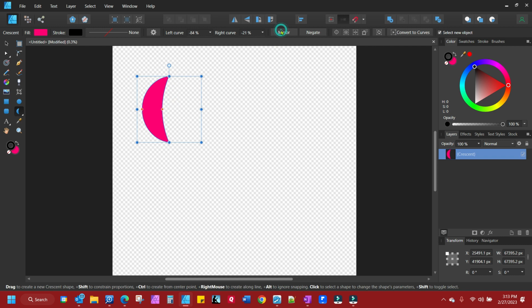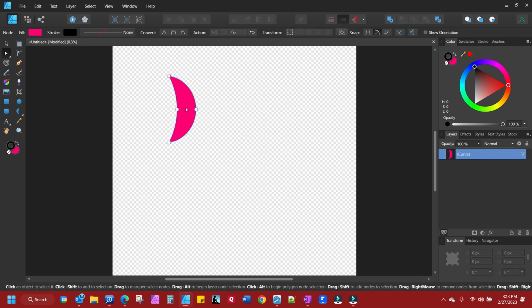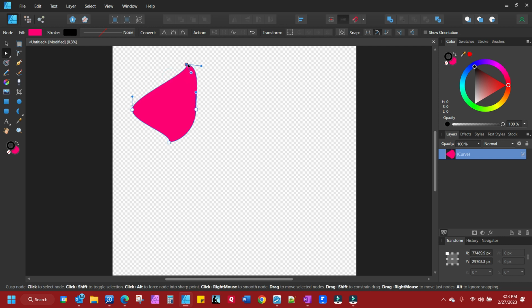We can mirror this. We can come over here to our node tool, and you see we have a couple places selected here. We can start moving things around, or we can convert the curves. And again, with our node tool, we can start doing some really crazy things with it, right? So that's convert the curves.